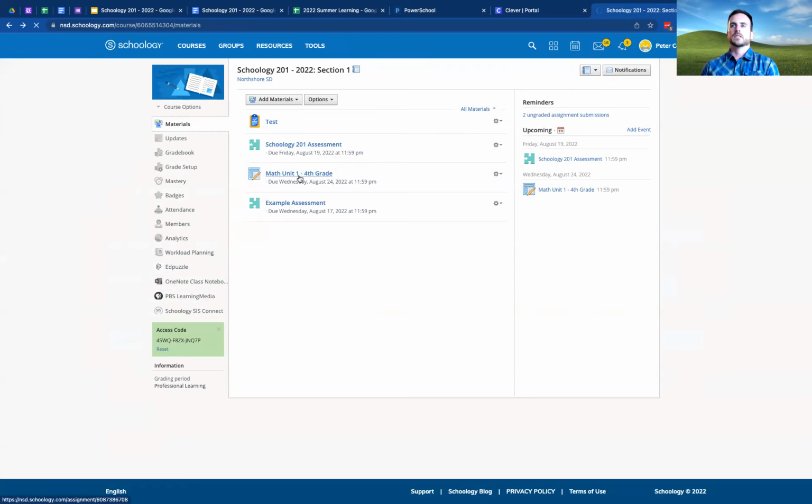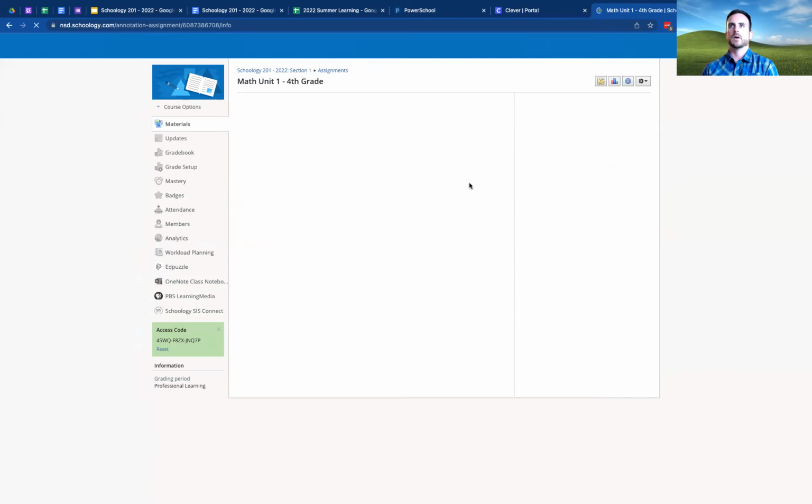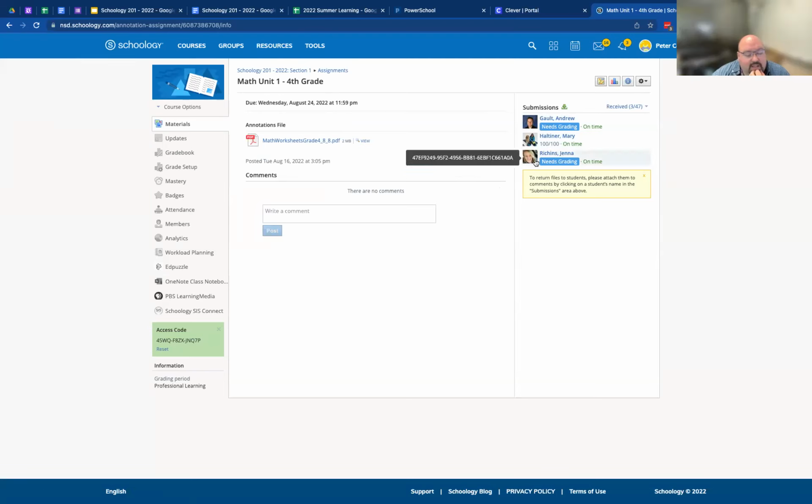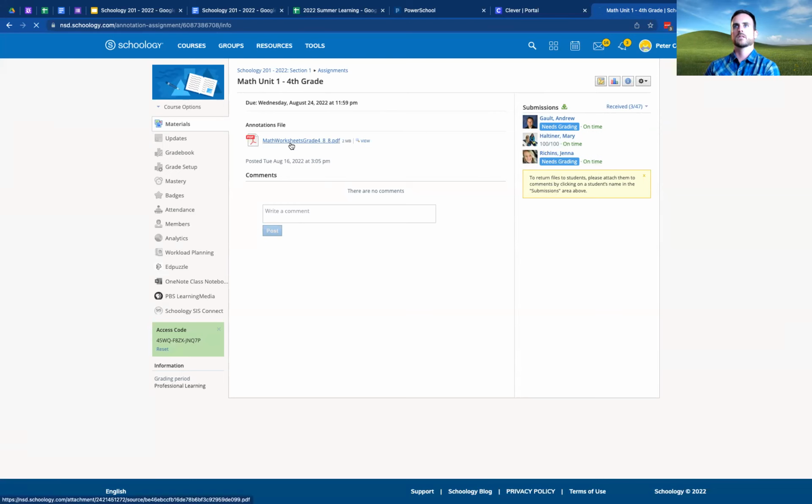And if you click into it, I believe you have a button in the assignment that's probably over here on the right. I think it's Start Assignment. So that's right, Josh? Yeah. So if you click into Math Unit 1, 4th grade, Start Assignment, you should land in a PDF math worksheet, and you'll have drawing tools within it.